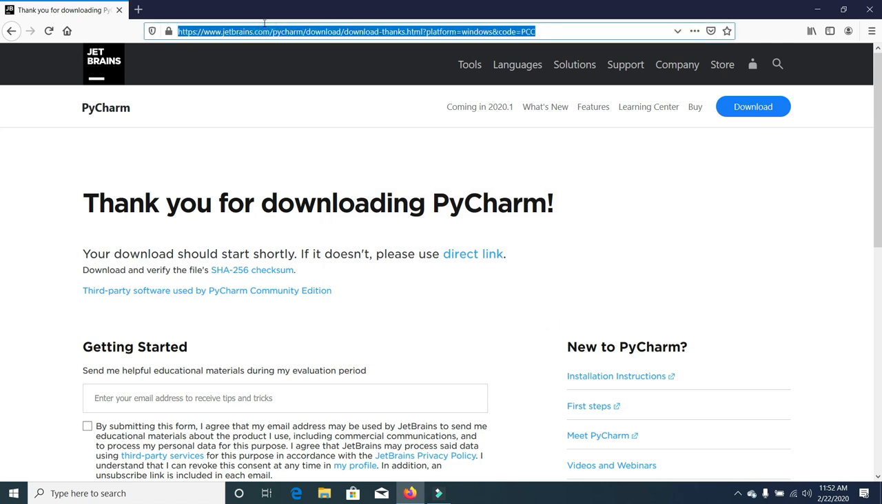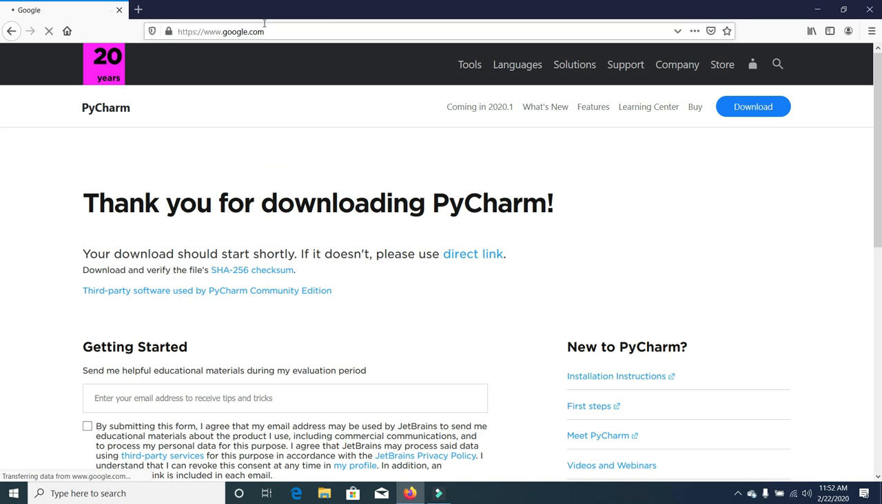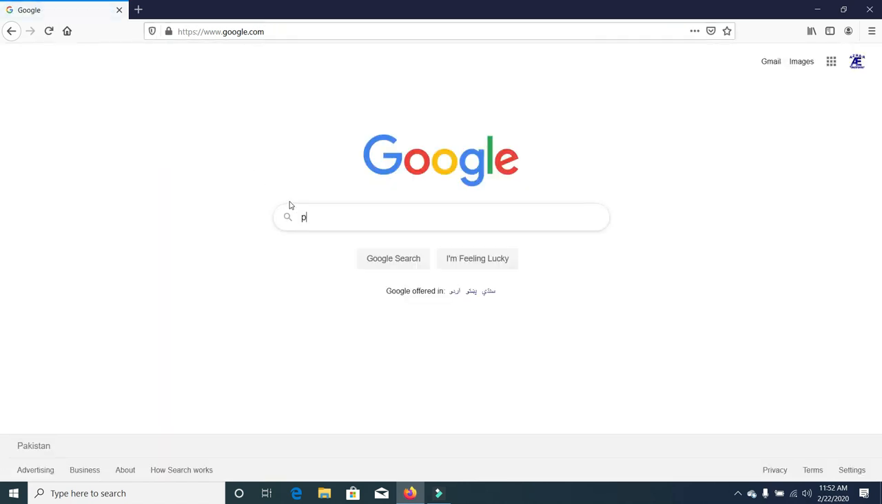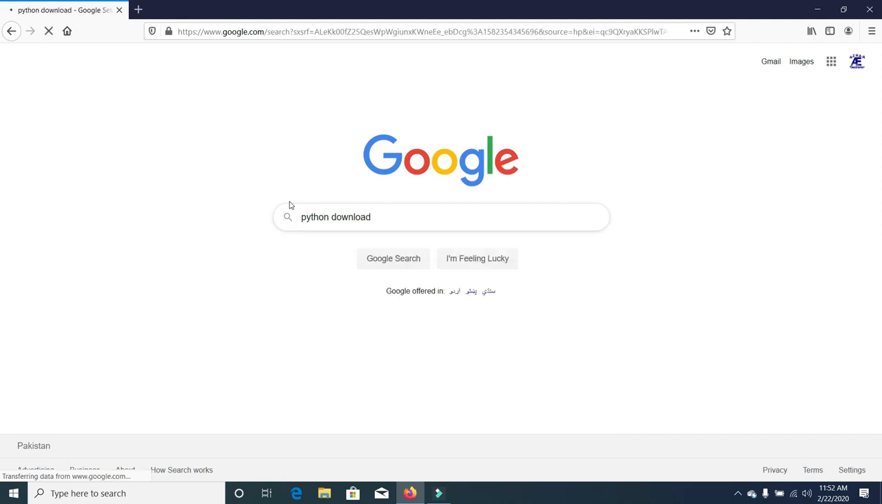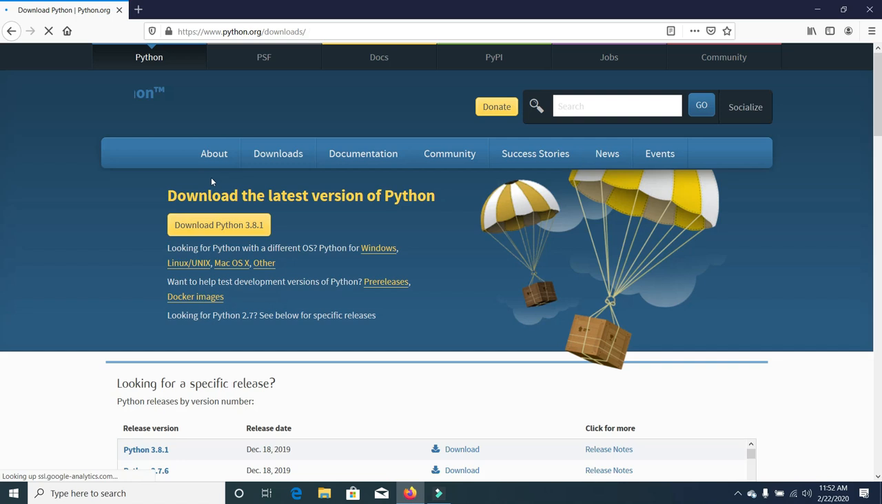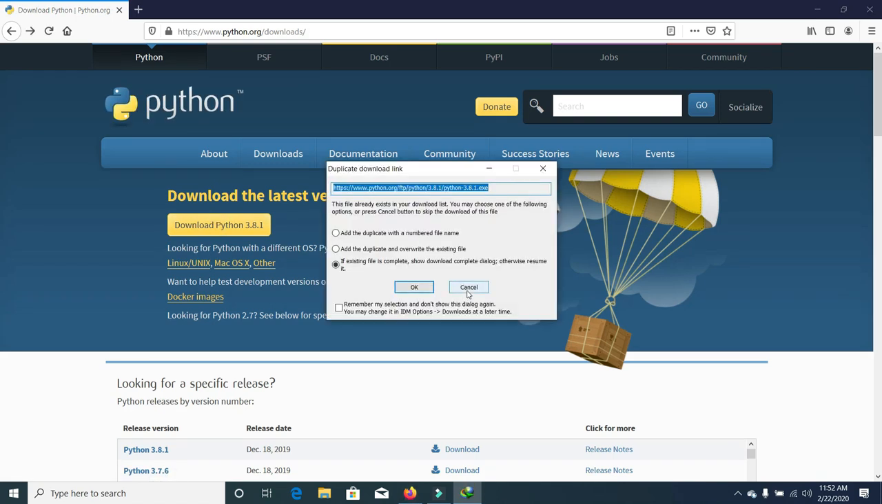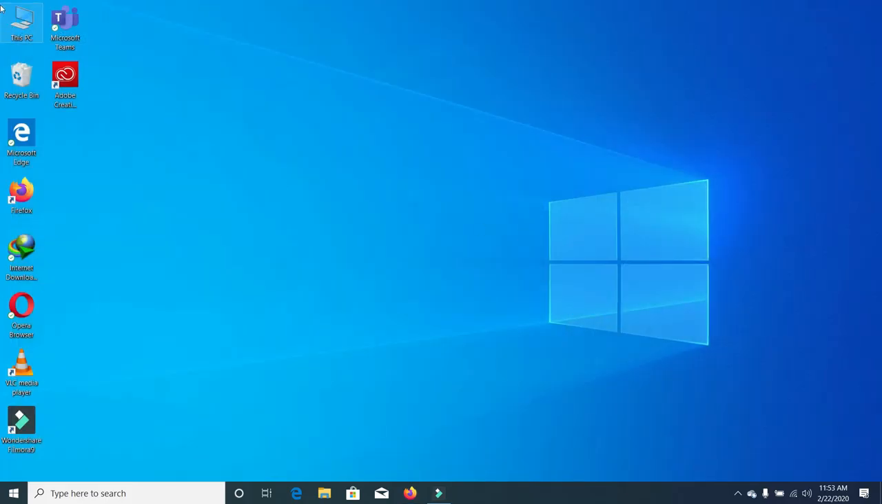Now I will download Python. So search here Python download. So open this website, and here click on download Python. As I have already downloaded it, I will cancel this. Now let's install our PyCharm.